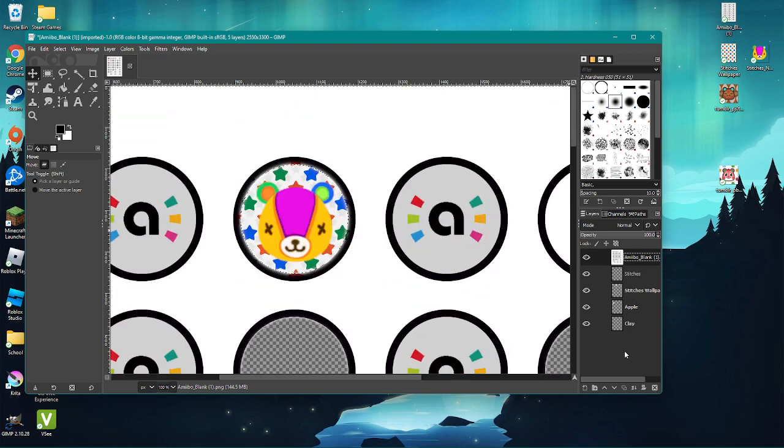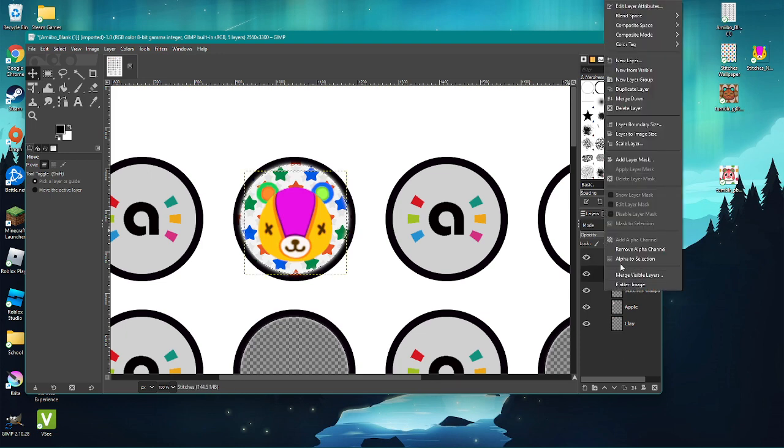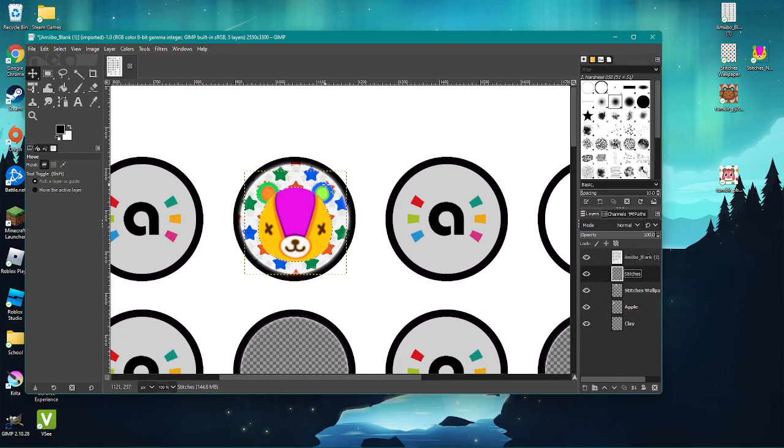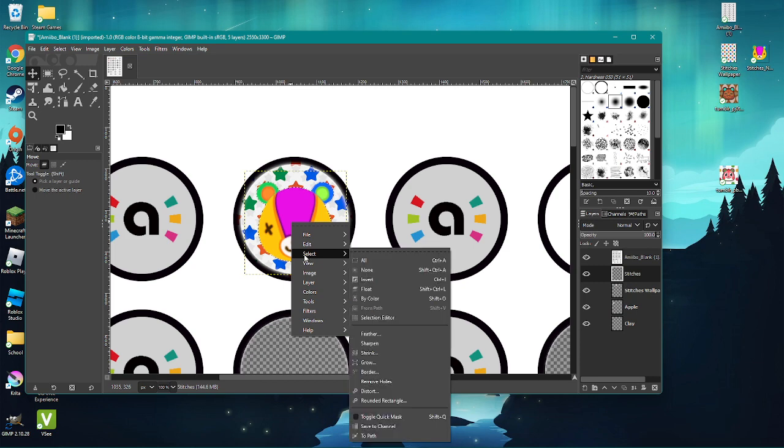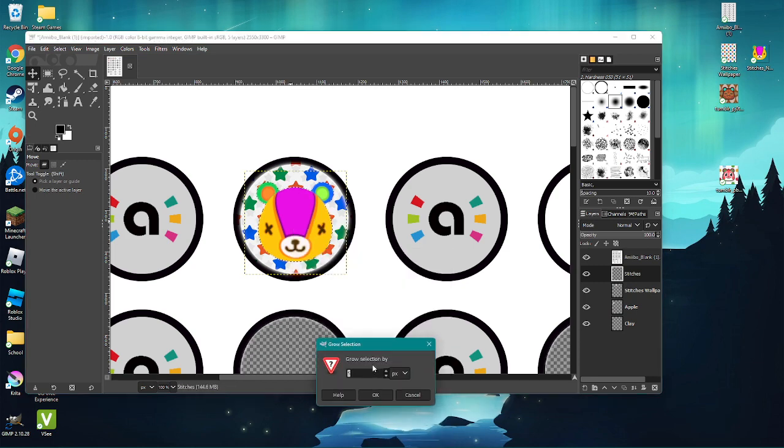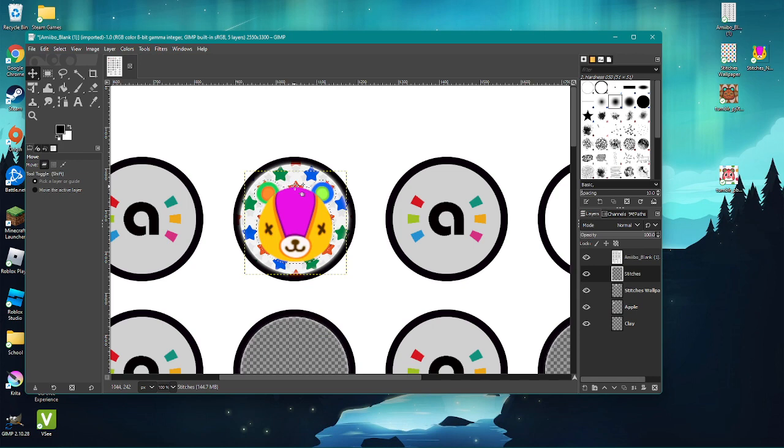Alright, you're going to want to click on Stitches Layer, and then click on Alpha to Selection. And if you notice, he's highlighted now. It's highlighted the entire image around him, right? You're going to right click on him, go to Select, Grow, and then grow it by however many pixels you want. I think a good size is 5 pixels, right? So then just click OK. And you see how the border expanded, right?